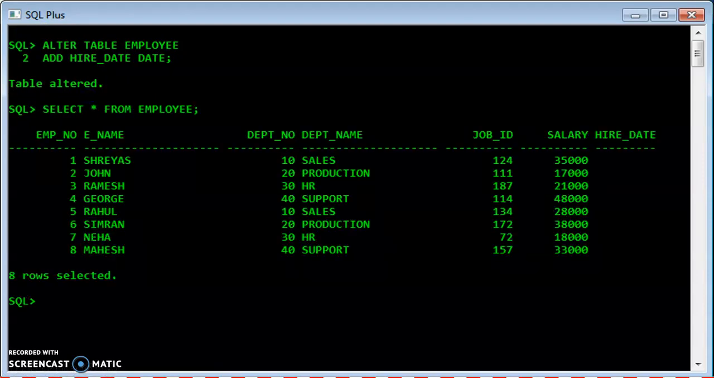So what you do is select star from employee, and you can see here now the hire date column has been added, and it will not have any values because it was added after the values had been inserted for this table. So now we want to enter values for this column.